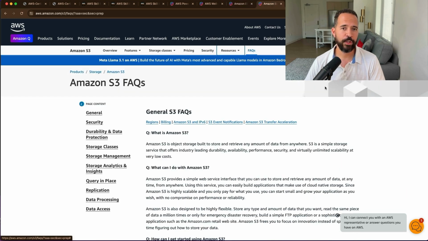Amazon S3, frequently asked questions, the Simple Storage Service. Amazon S3 is object storage built to store and retrieve any amount of data from anywhere. This goes through security, durability, storage classes, storage management, replication, data processing. Again, go through this as reference material. I'd rather you be over-prepared than under-prepared.